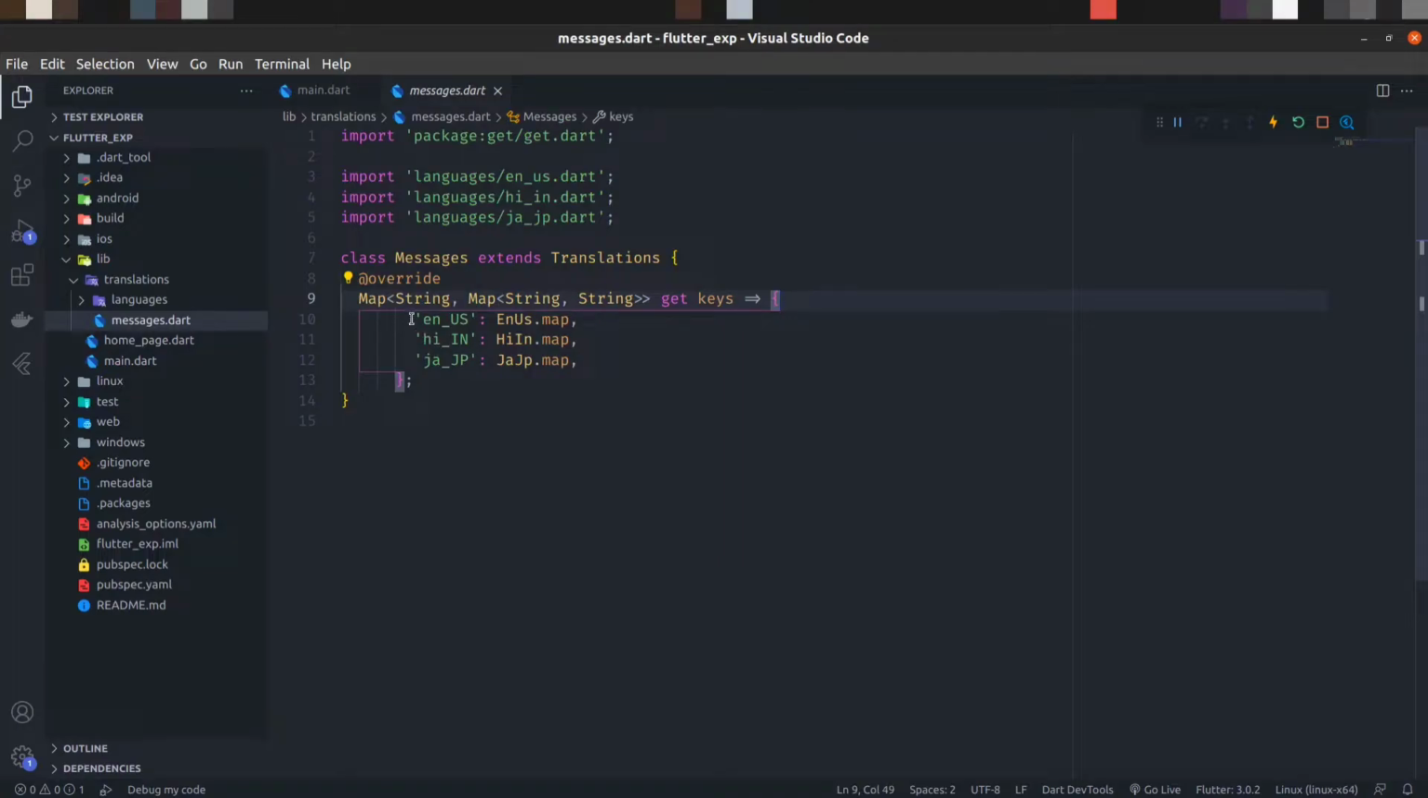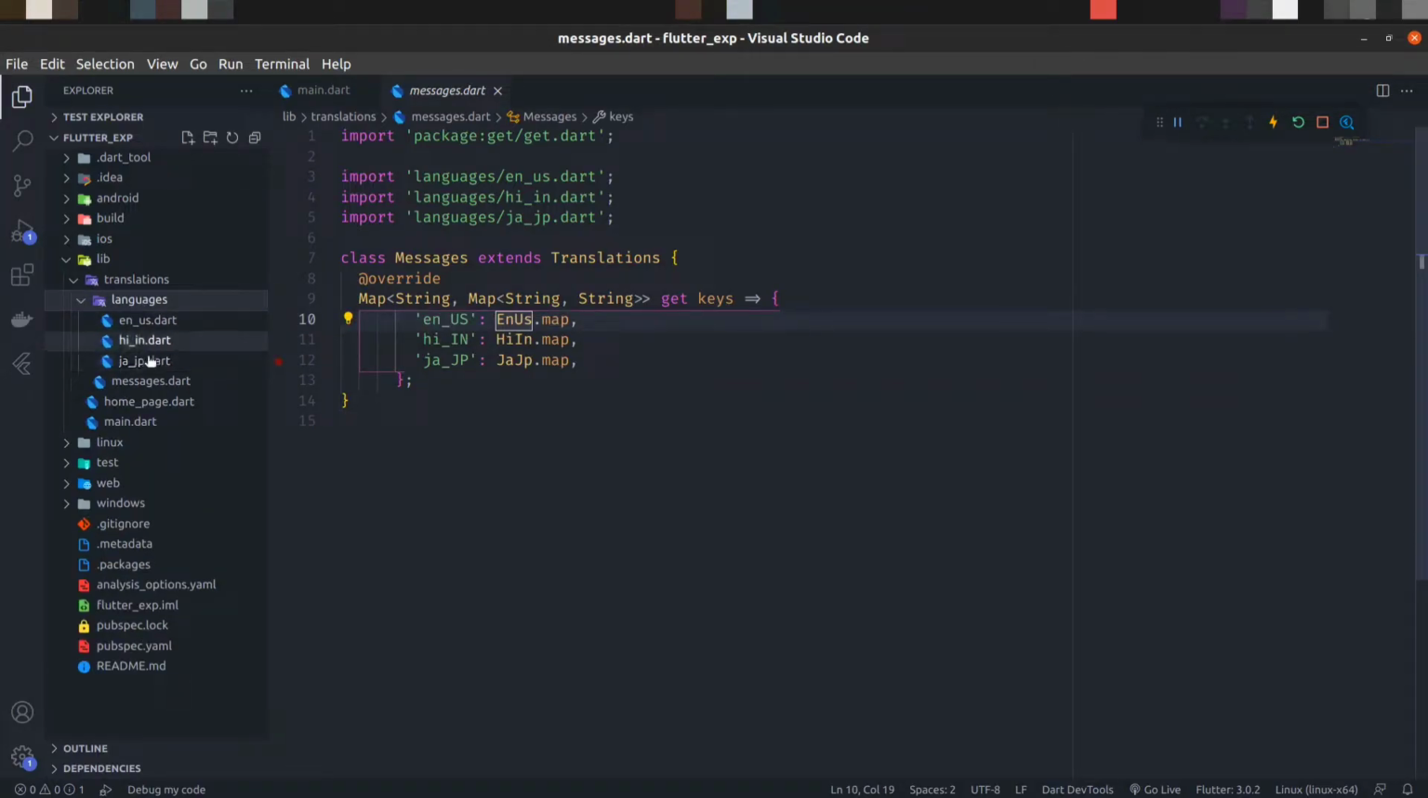So for each language there is a key, and for the value there will be another map of keys and values in that language. So in English there are key values for the English language, in Hindi there are key values for the Hindi language, similarly for Japanese. But the keys present in any of the languages will be the same in all three languages. And for these I have created another folder, languages, and here are these three files, so you can create as many languages as you want.